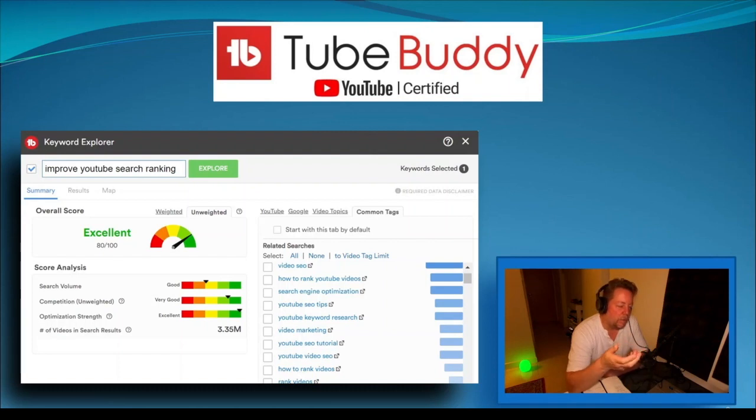And the score is based on search volume, how many people are searching for that topic, and then competition, how competitive is that phrase. Usually if the phrase is longer, it's less competitive, because not as many people are using a long tail phrase. And then the overall strength, how well can you optimize this based on the other two factors of competition and volume, right? So it gives you a score. Like if I typed in improve YouTube search ranking, that phrase has 4 words and the score is 80 out of 100, which is excellent, it says.